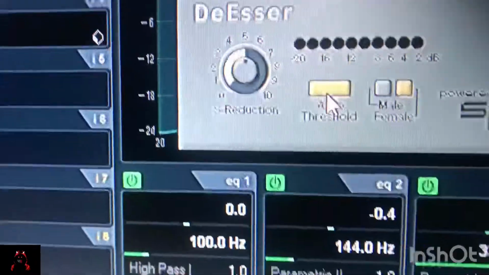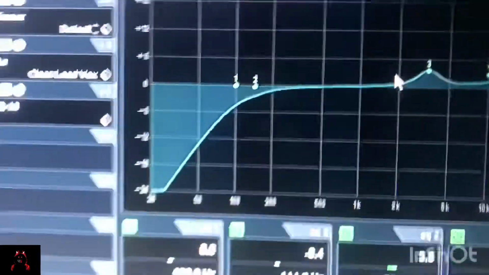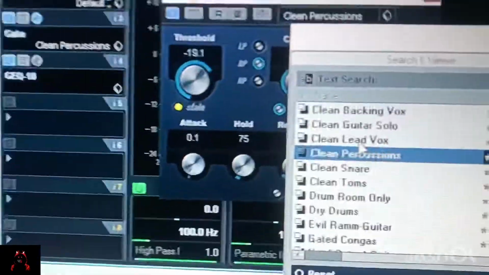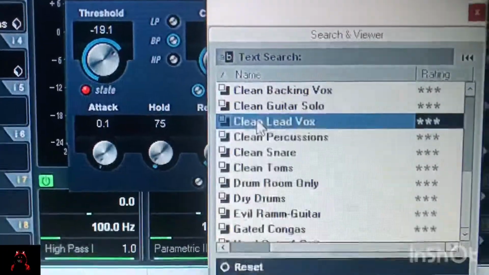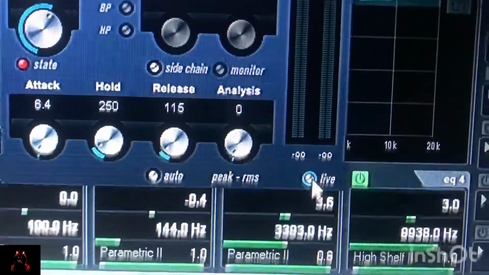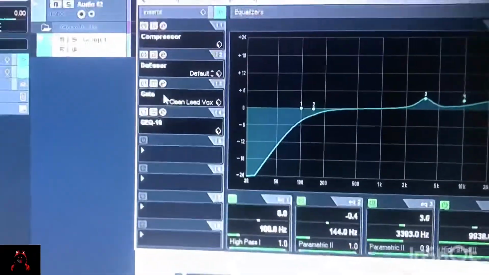So the de-esser makes it calm, makes it relax, makes your vocal calm and relax. Make sure it's on. As long as you're using Cubase, then you go to your gate preset. You see clean lead voice. Click on it. Keep it live. It's very, very important for your vocals.